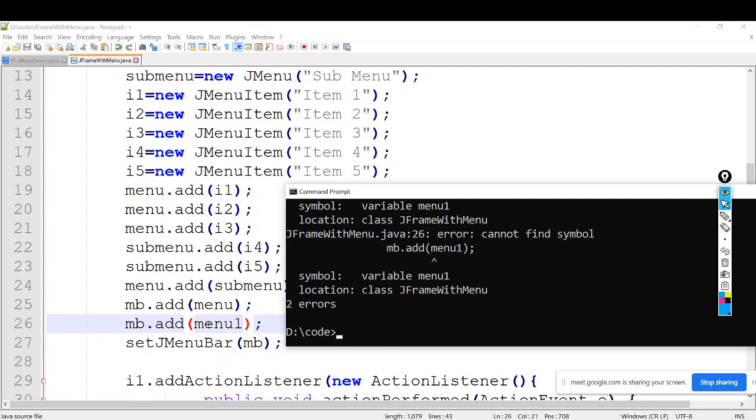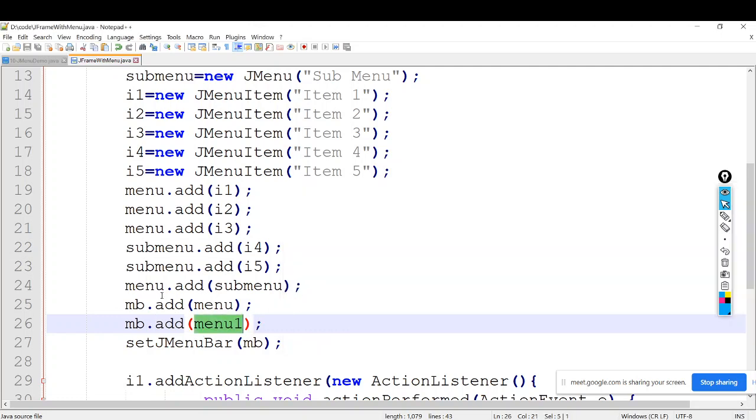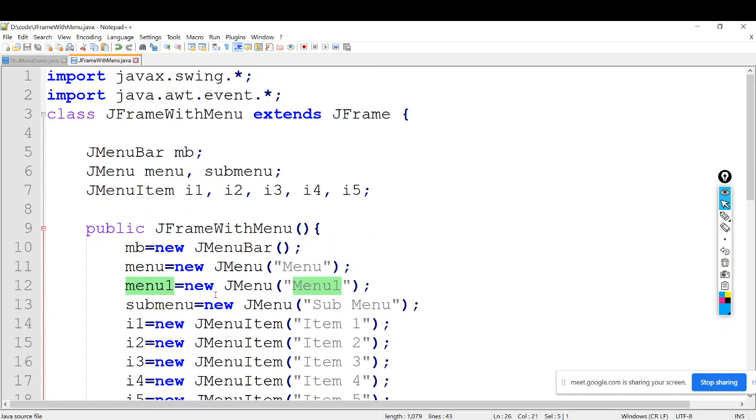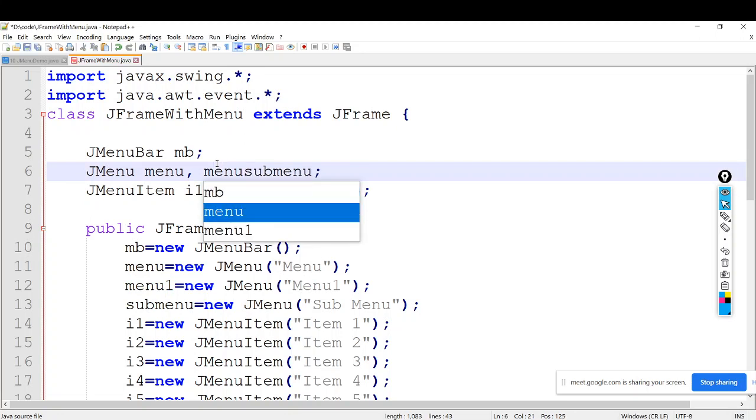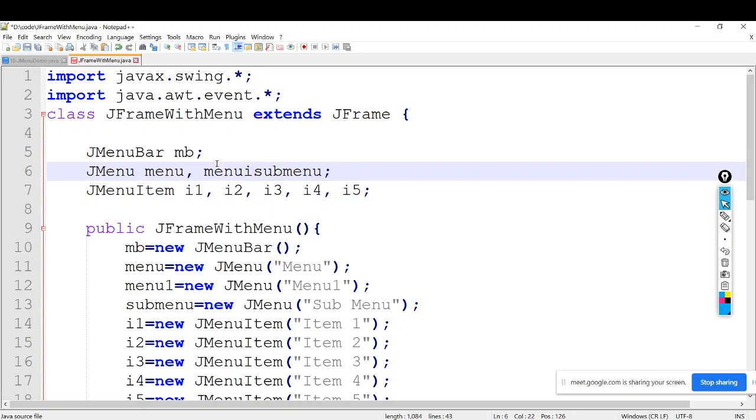Okay, why menu 1? I have to create a menu. Menu 1. Declare it menu 1 and the submenu. Okay, menu 1. Because you can't create an object unless you have the reference variable.